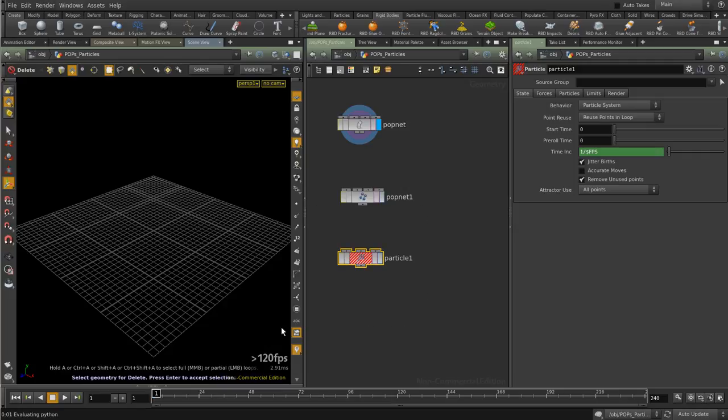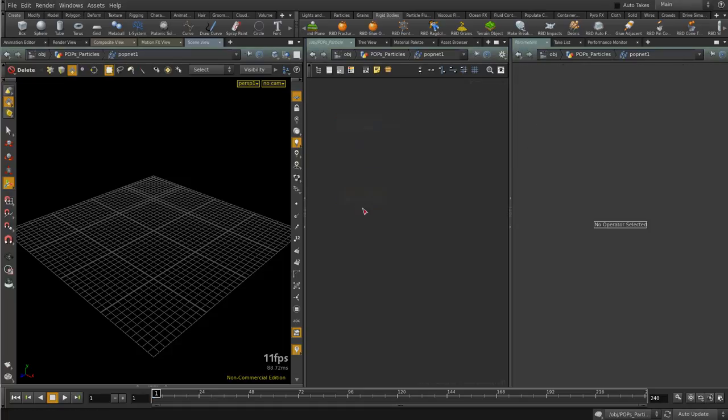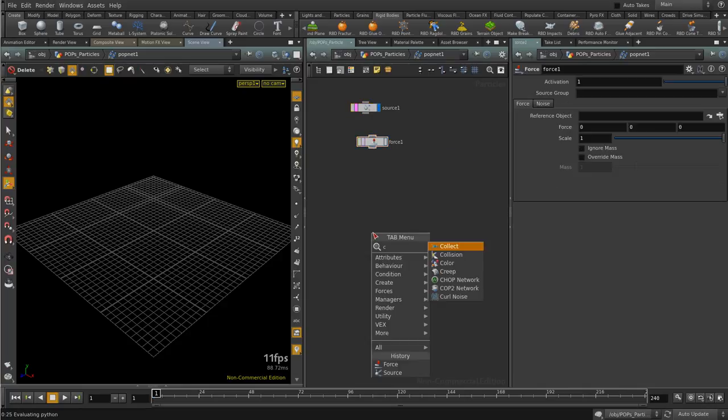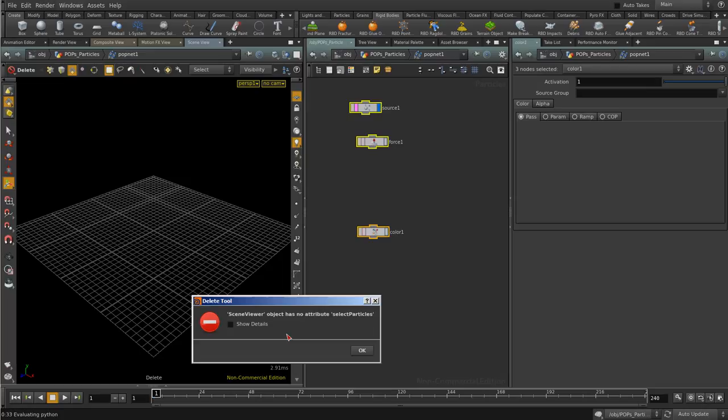And I can also delete this. Inside the POP network, if I jump inside, I don't find anything, because I need to create, for example, the POP source, or the source, and I create the source. I need to edit the force. I create the color and so on, and I create the structure for my particle system.